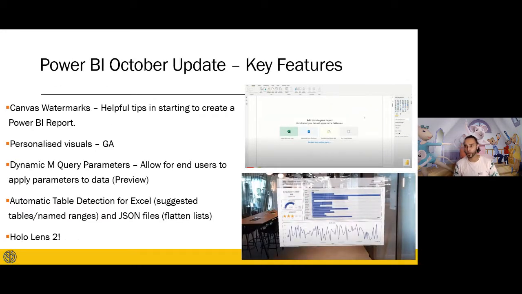Okay, some quick updates. Power BI October update, key features have been released. You've probably seen some posts about it on LinkedIn and elsewhere, and then the videos. But I just wanted to go over some of the key features that have been released this time round.